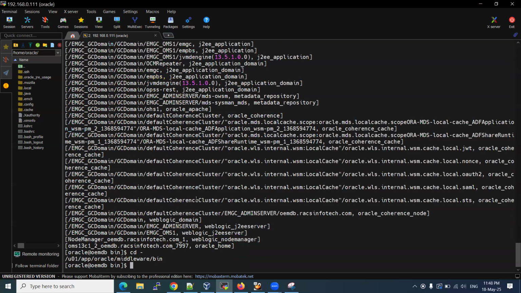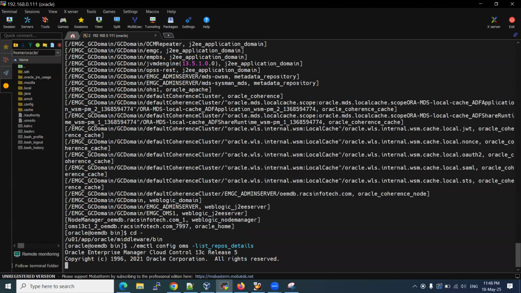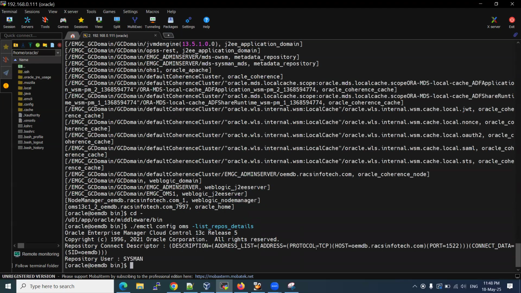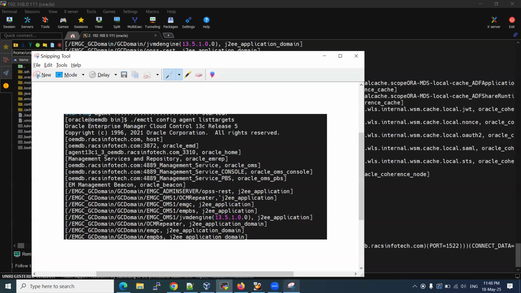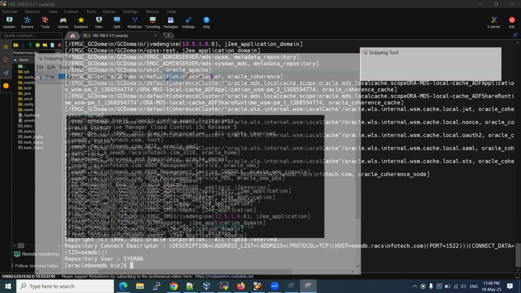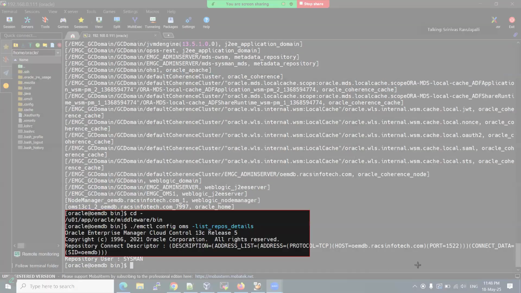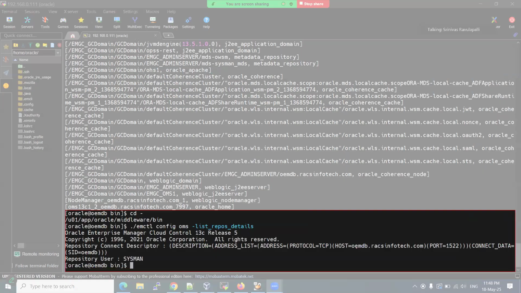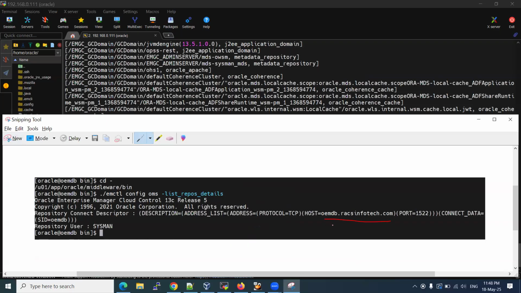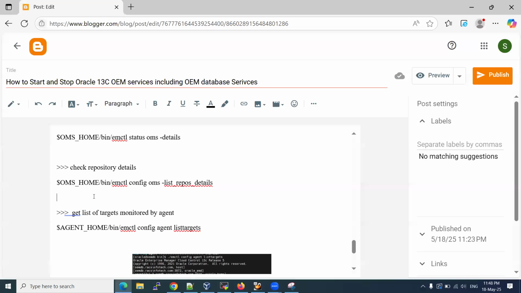Go back to the middle of your home bin, right? That's okay. emctl OMS related, the list of the repos and the details, all the table-level things, right? The connection details and other things. It will give you which database connectivity was used and then connected. It used OEM DB RACSINFOTECH, and the port number is 1522, admin user, and the SID is OEM DB. Those things you can get.